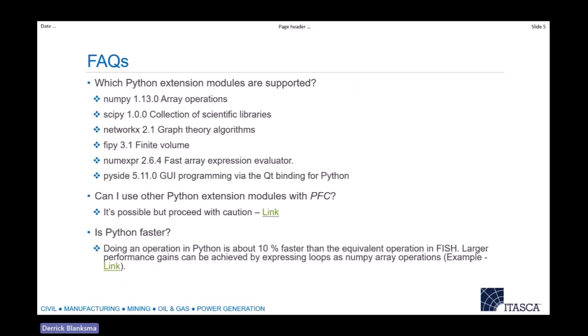The three top ones that we get, in no particular order, is: is Python faster? A lot of times when we're modeling, we want to use a tool that allows our models to run quickly, thus saving us time and money ultimately. There's no direct answer, yes or no. I wish it was, but it's really not.